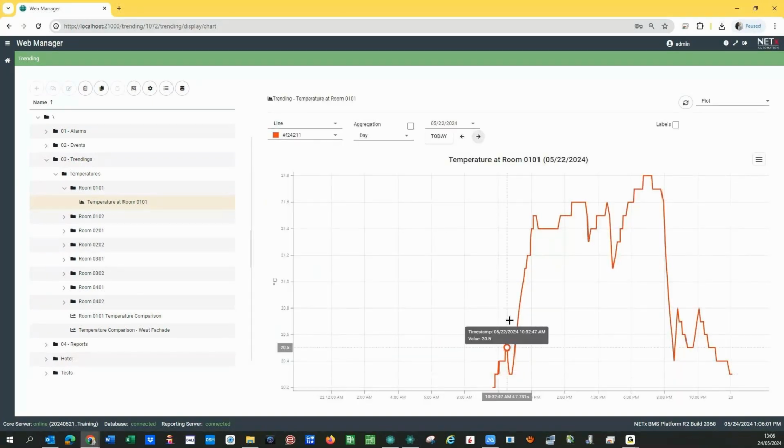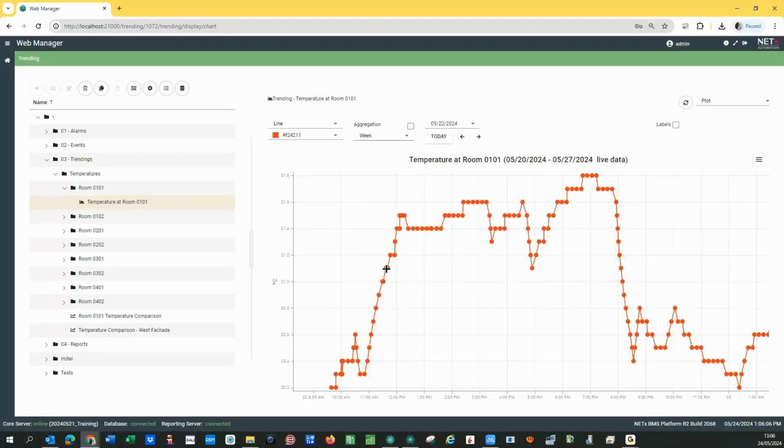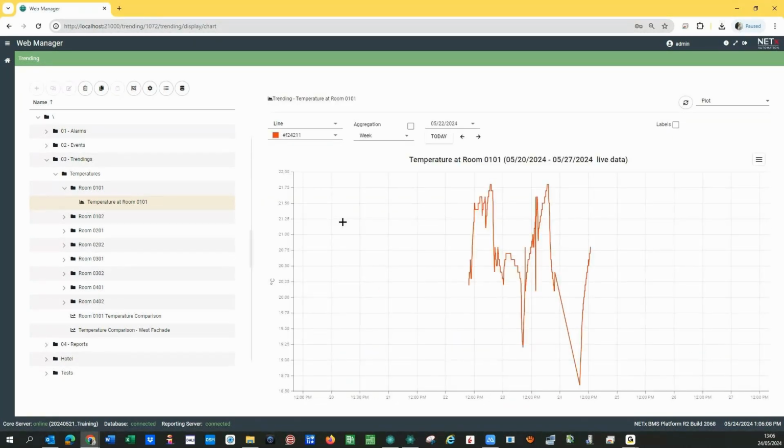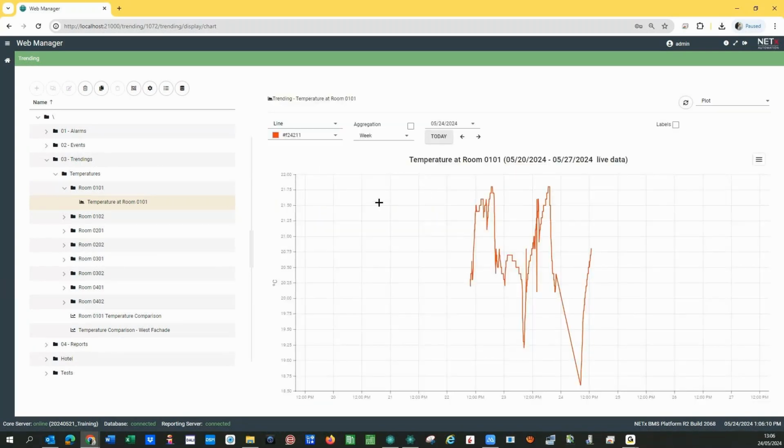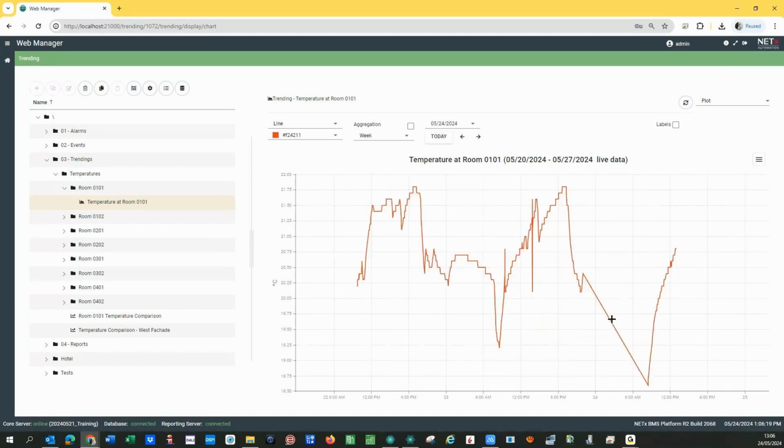So this was Wednesday, the first time I created this. If I put week, maybe we also get the whole week's information. Wednesday, Thursday, Friday. So you can see more or less the trending of this temperature. So what I want to see is this in the visualization.